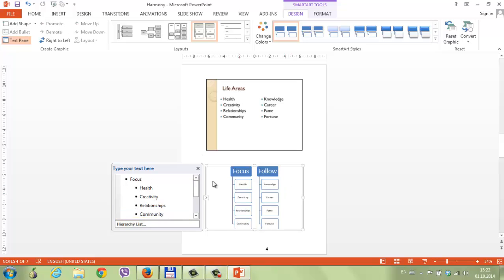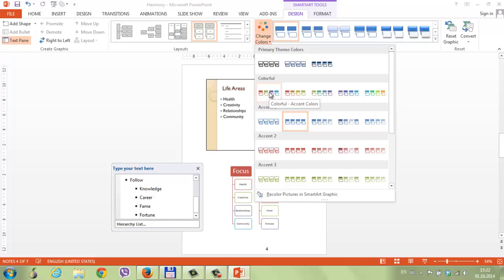Okay, now we are done. Anything else? No, nothing else. We don't have to delete anything. So now it's done. And we can also change the color in the Design contextual tab.